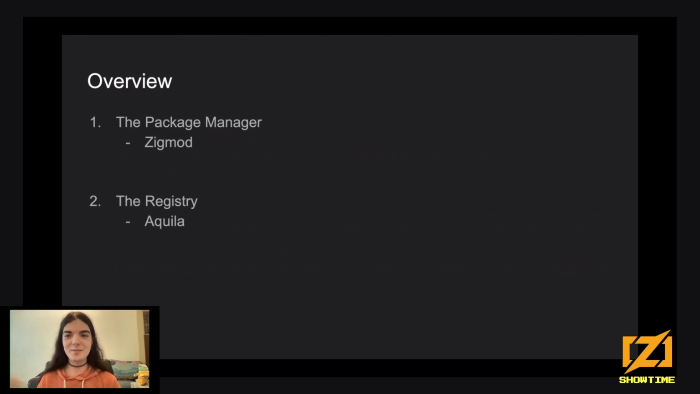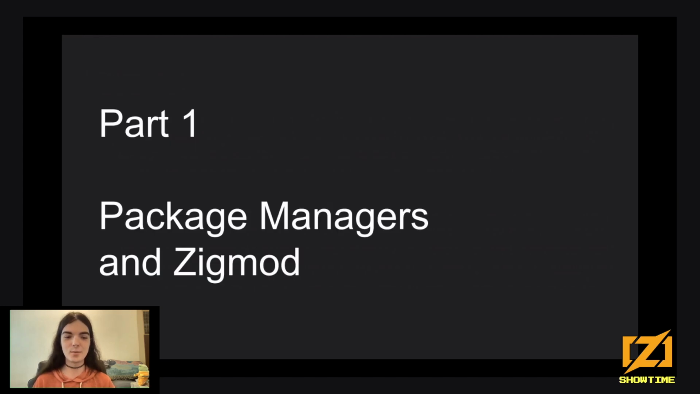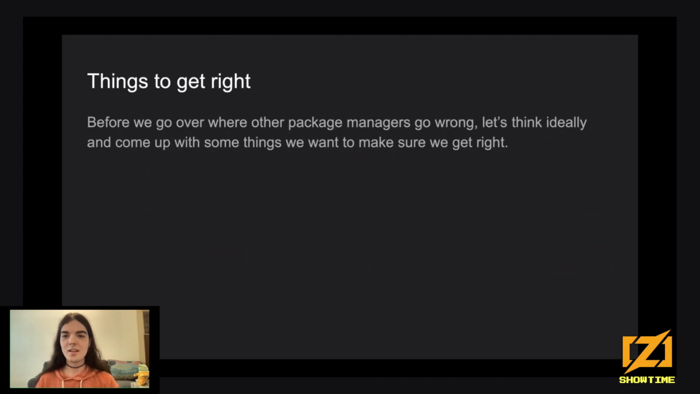For the talk, I'm going to go over the package manager, which in my case is Zigmod, and then I have a registry called Aquila. So, package managers. I wanted to go over some things that we should get right because people have a lot of gripes with other package managers. So before we do that, let's go over what our goals are.